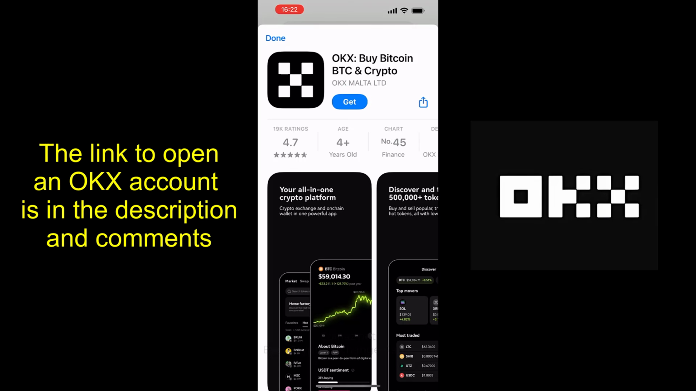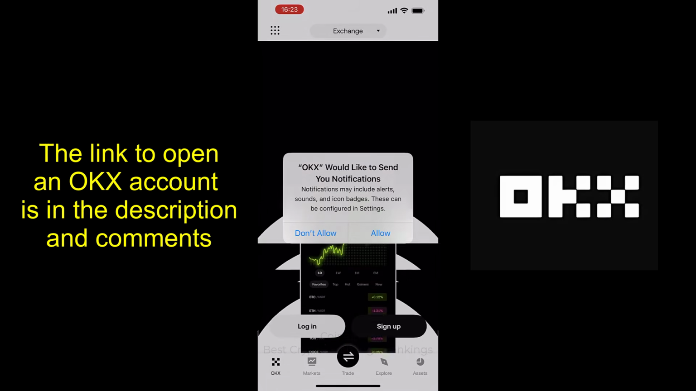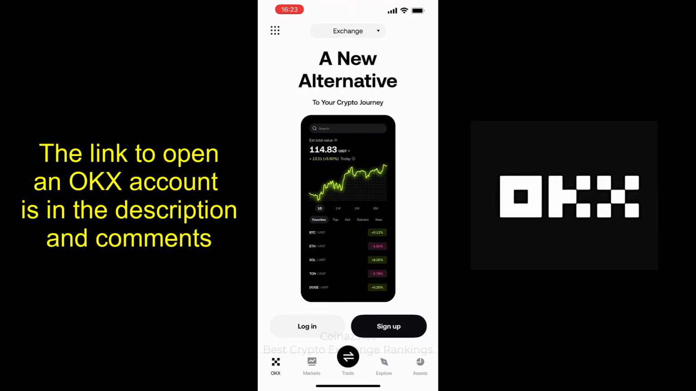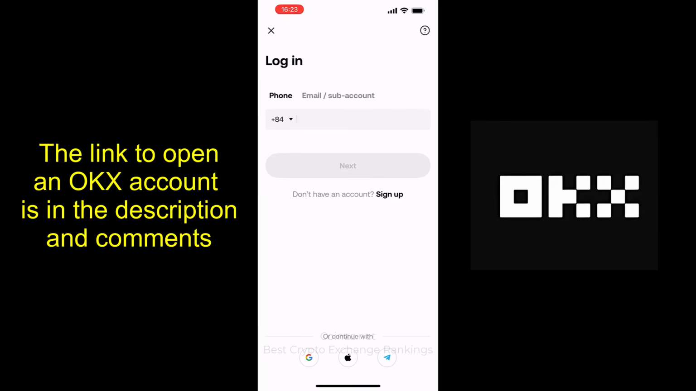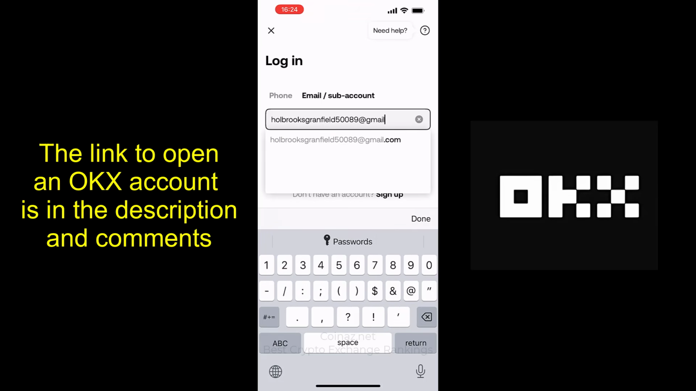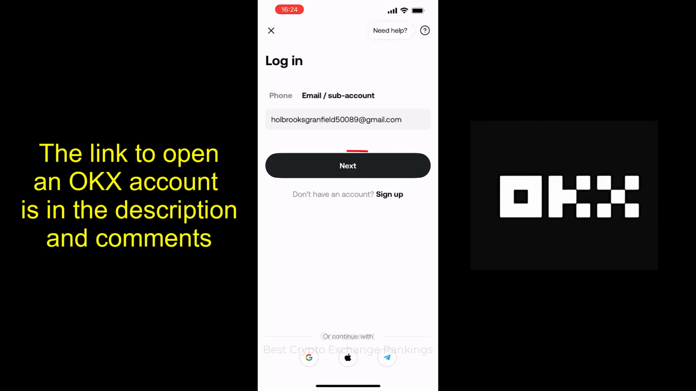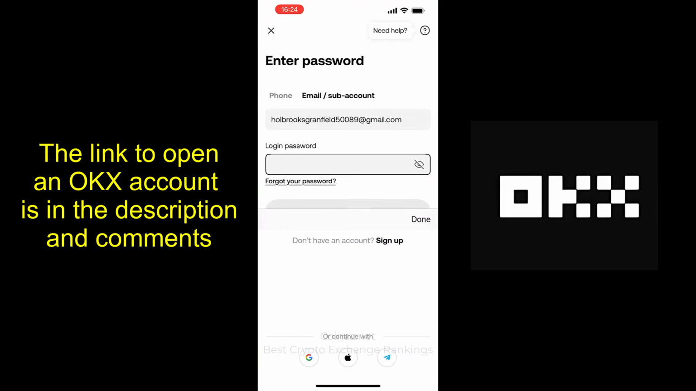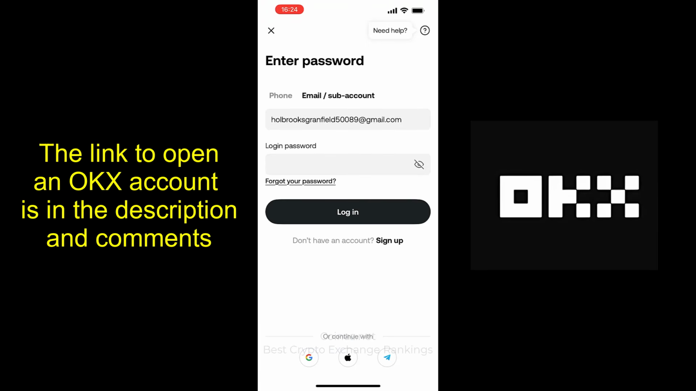Click Get. Then, click Open. Since you just opened an OKX account, now click Login. First, enter the phone or email you used to open the account. Then click Next. Now, enter the password you just created. Then click Login.